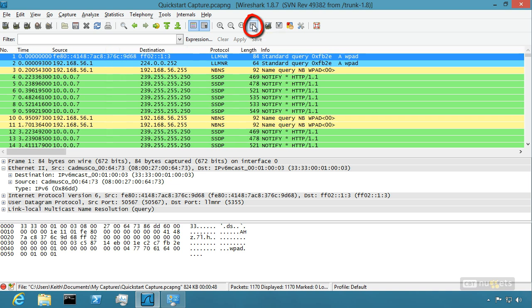One click, and it will auto size it to the maximum width for any field. And that makes it very convenient if you want to see that data right up here. The next icon on the toolbar is setting up a capture filter.